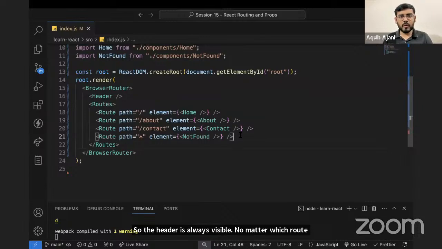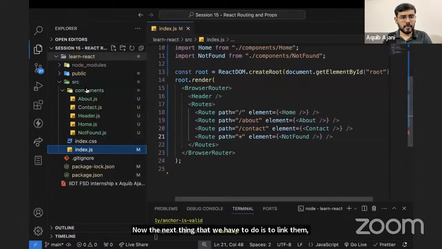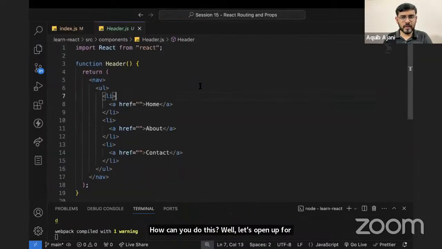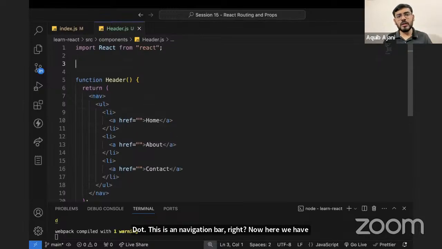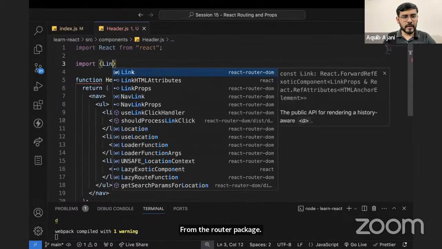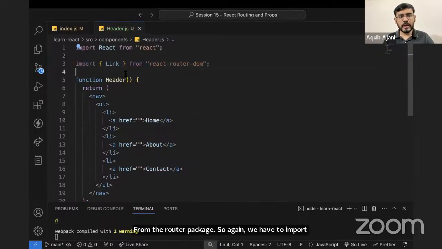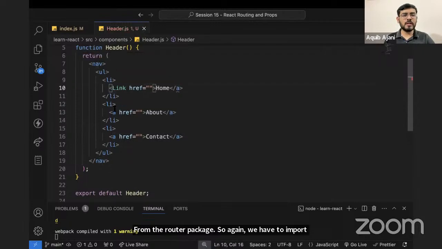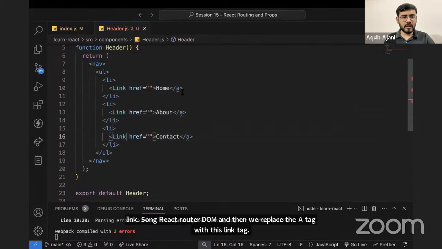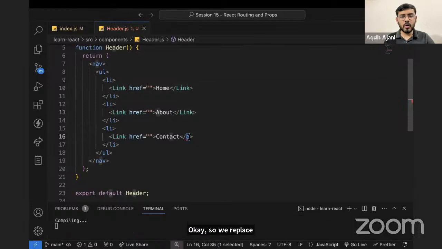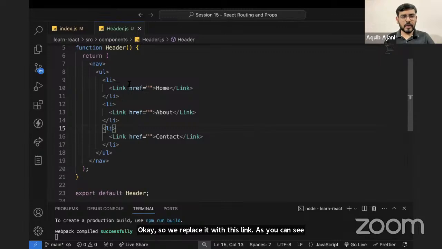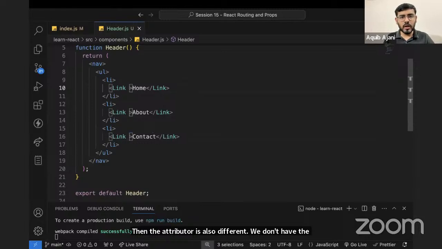Perfect. Now, the next thing that we have to do is to link them, which is to get the menu to work. How can you do this? Well, let's open up our menu. That's available in header.js. This is a navigation bar. Now here we have to replace the HTML A tag with the Link component which we get from the router package. So again, we have to import Link from react-router-dom. And then we replace the A tag with this Link tag. As you can see here, I'm replacing all the A opening and closing tags with Link. Then the attribute here is also different. We don't have the href attribute, but instead we have something called to.